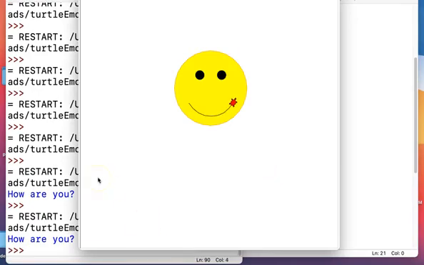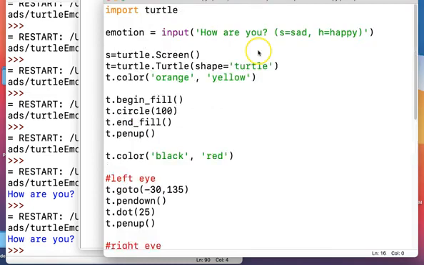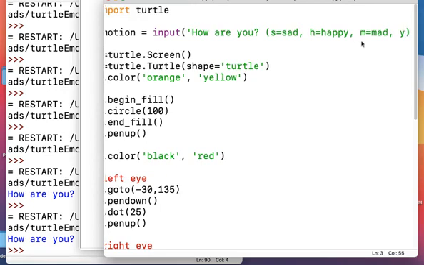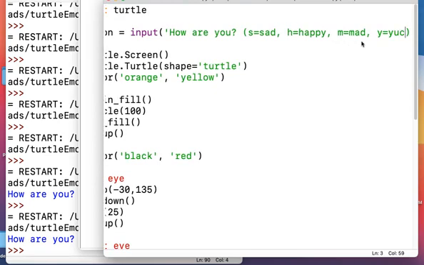Great, and I'm having so much fun. I'm going to try 2 more emotions that we could possibly have. So how about if we have the option of S for sad, H for happy, how about M for mad? And then I'd like to do a green face, like sick, but S is already taken, so I can't do S for sick. So how about Y for yuck?